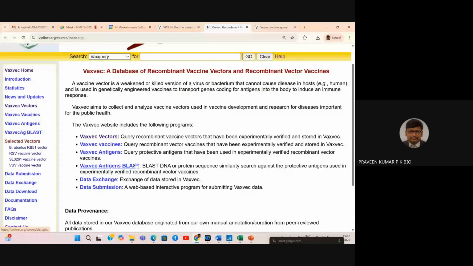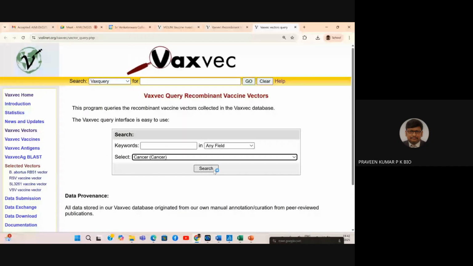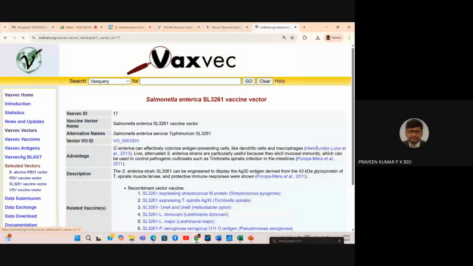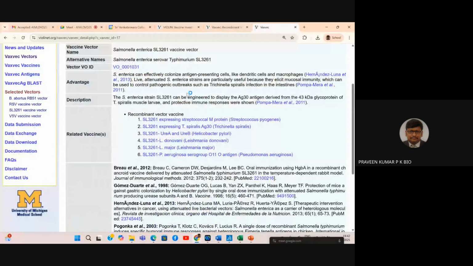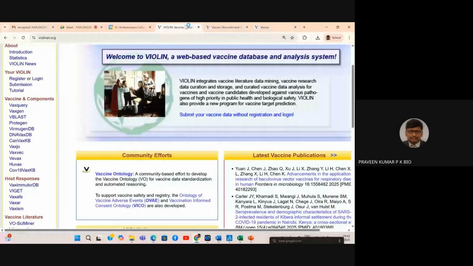For a Vaxvec query, for example, if you search for cancer, we can find this many vectors for cancer, and we can choose any of them. If you see the number of vaccines using each vector, the maximum they have tried is Salmonella enterica. This is the most widely used vector. If you go inside, we can get information on this. Like this, we can see whatever vaccines are available in the market.